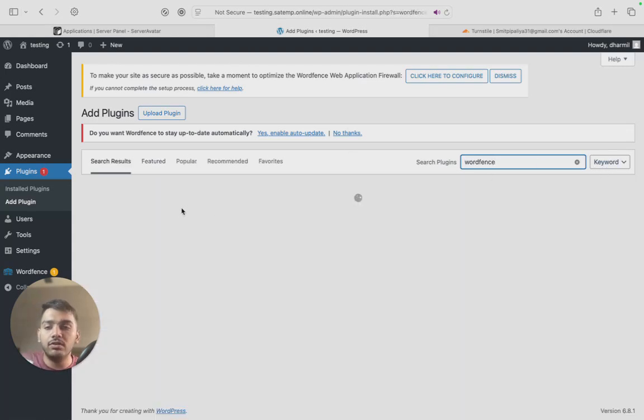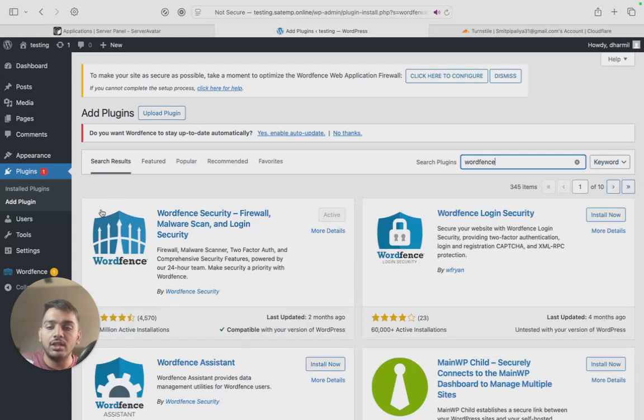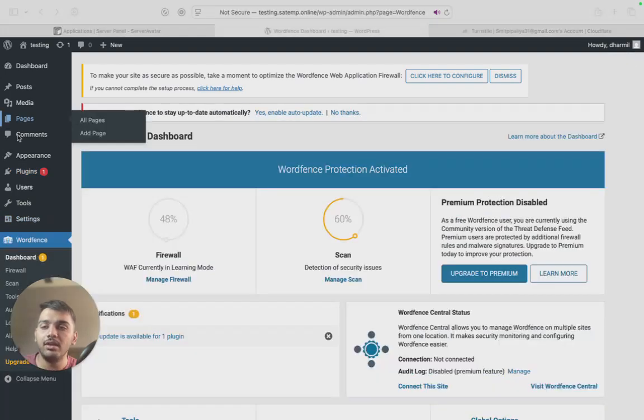Whenever you search for Wordfence, you will be able to find this. This is the plugin that we are going to use. I have already set it up. Whenever you install Wordfence, it will ask for the license key.